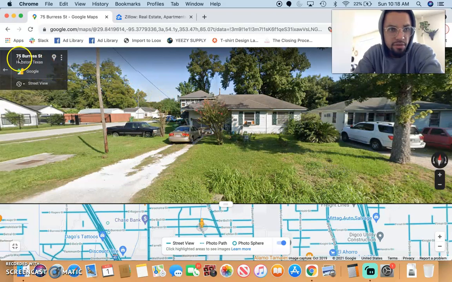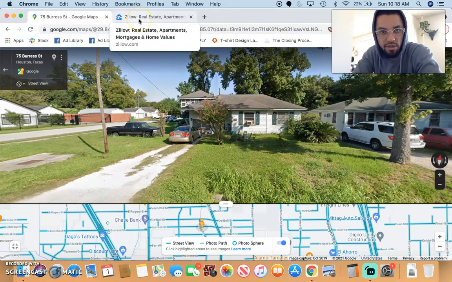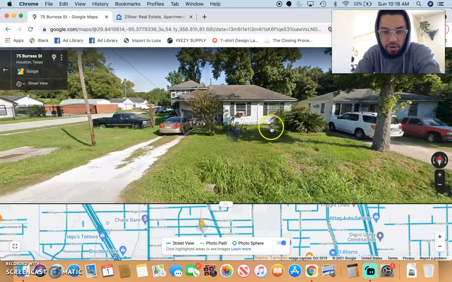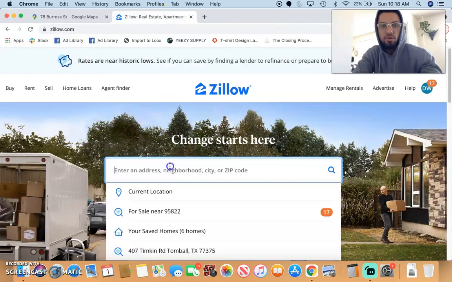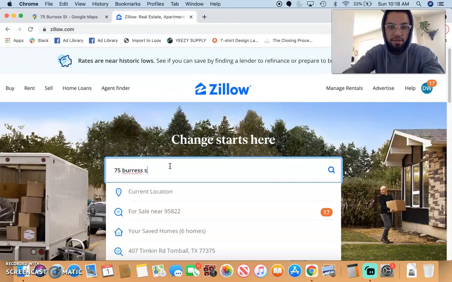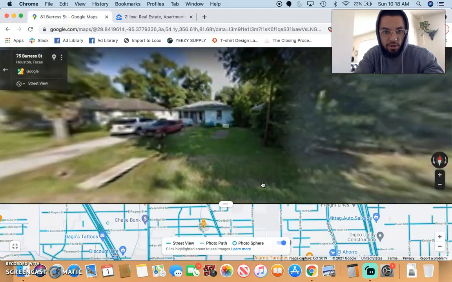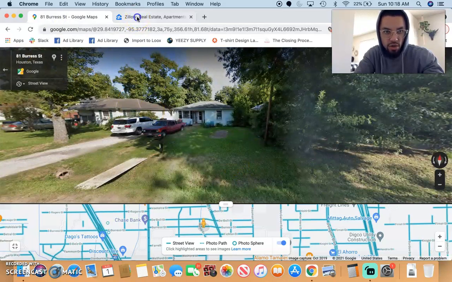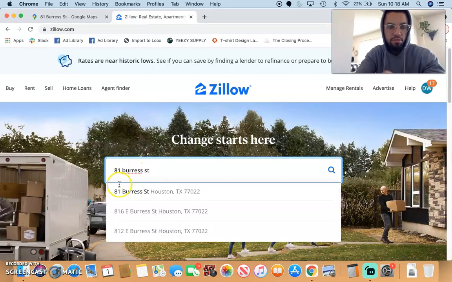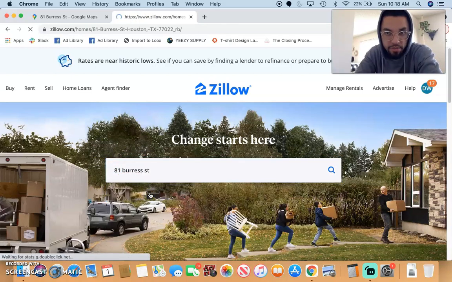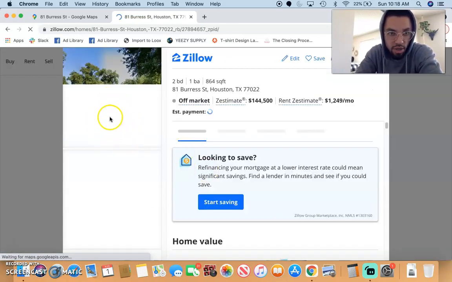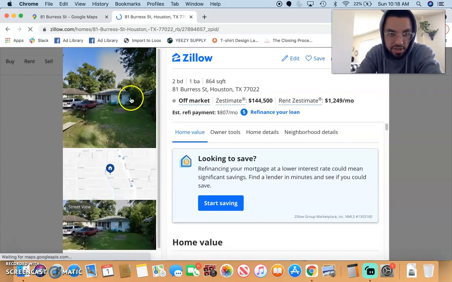So it says here 75 Barres Street. Why I have Zillow here is to cross-reference, because not every time you're looking at the property on Google Maps is the address going to be correct. So what I'll do is type it into Zillow. See, if it was an actual address that Zillow had, it would already pop up here, right? So I'm going to click over and get another address, 81. I just want to be placed in the area where I'm trying to drive, right? So this is the property I'm looking at, right?